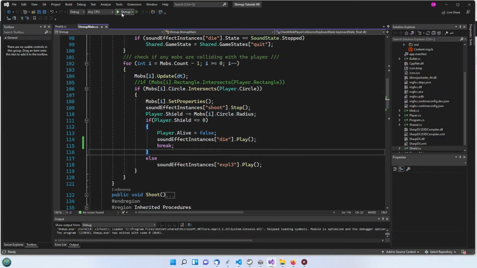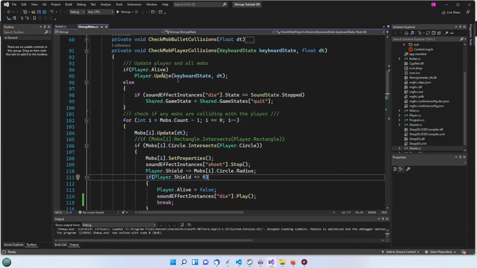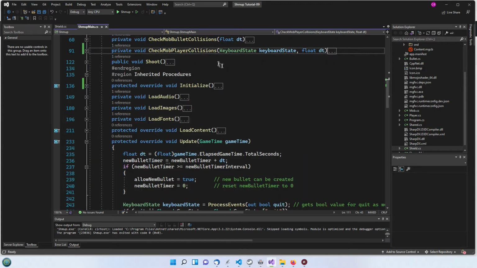Okay, you heard the rumble and I'm gone, so probably didn't make any difference, but just in case. So that's the way the sounds are handled now when the mob is hit.